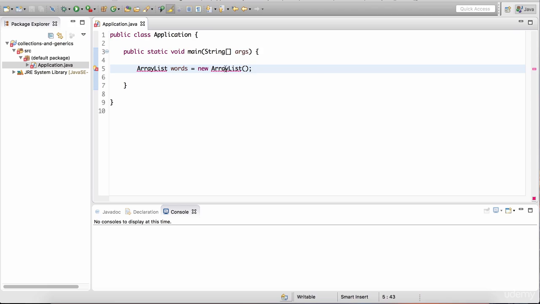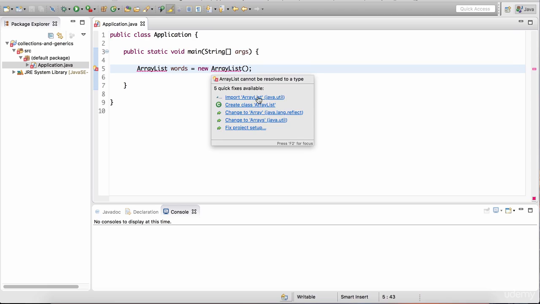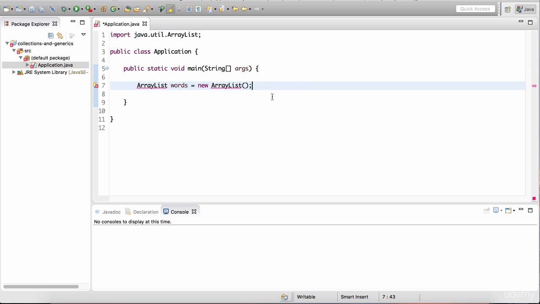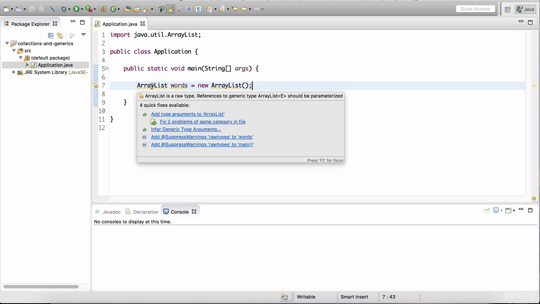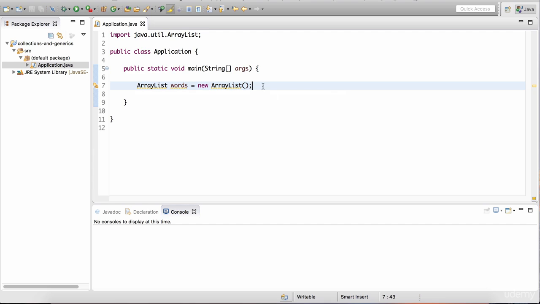Hover your mouse here and it's saying we have to import the array list class from the Java utils package. So let's click that, and here is the array list. Now notice you're going to see these yellow squiggly lines. Hover your mouse here and it's saying array list is a raw type, and it's asking us to use these angle brackets with some generic stuff. It's called parameterization. We're going to look at that afterwards. That's called generics. That's the second portion of this lesson. We're going to get into that shortly, but for now I'm just going to use it the way it's being shown here.